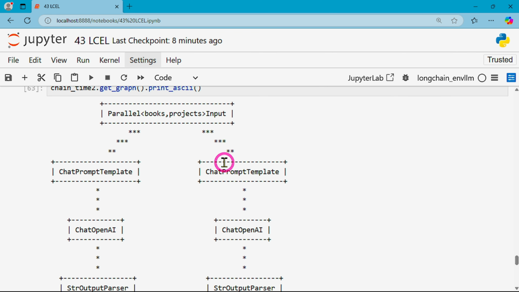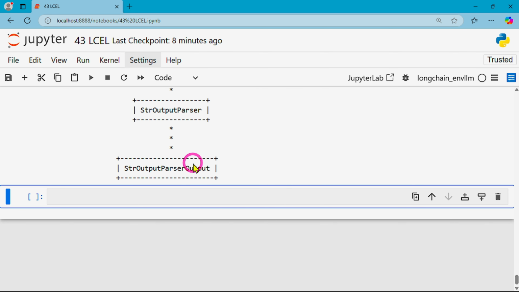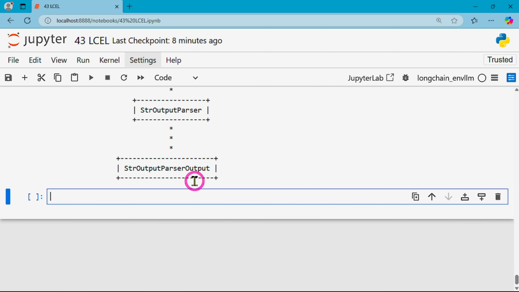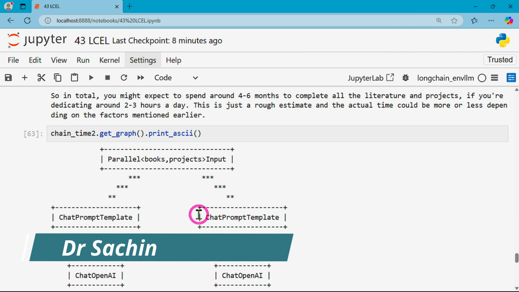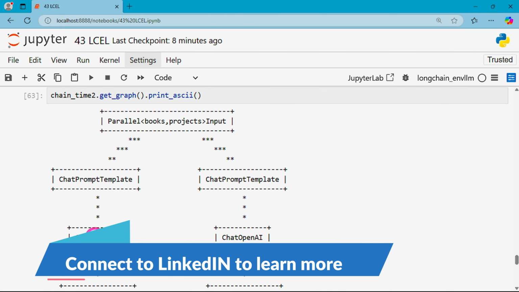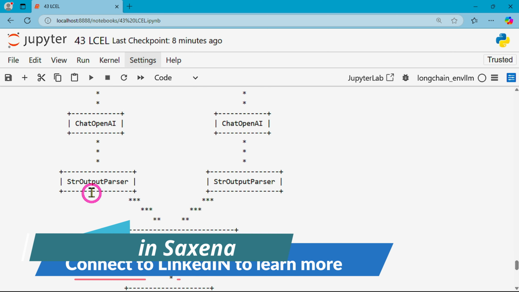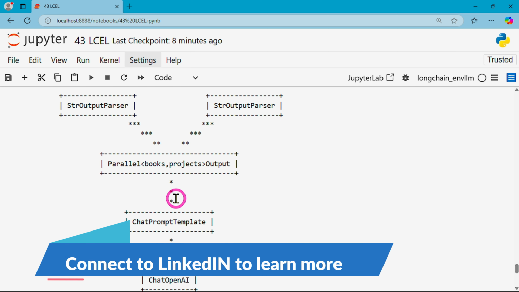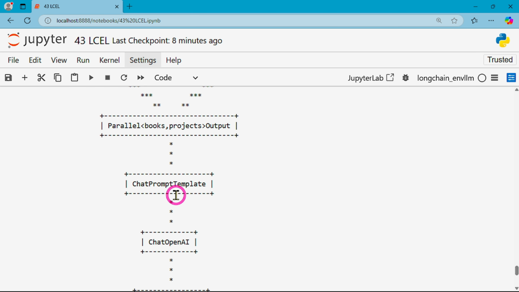Let's run this cell for graphical representation. Can you see this is showing graphical representation, chat OpenAI and chat output parser, and the final eventual graph is displaying with their respective consecutive flow chart. So this is giving a complete understanding of your parallel processing: how my chat prompt template is coming, how this chat OpenAI is being ingested, how we have string output parser and parallel books are promoted, and finally you are getting this output. That's it.